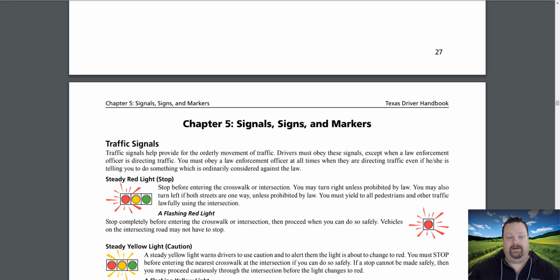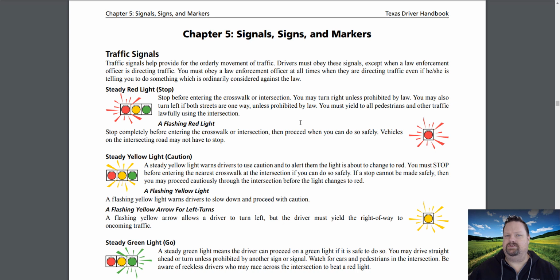Alright, so chapter 5. Chapter 5 is going to be its own test when you have your knowledge test at the end of session 3. It's going to be part of the road signs test, and so you need to be very familiar with this chapter if you're going to do well on that portion of your exam.